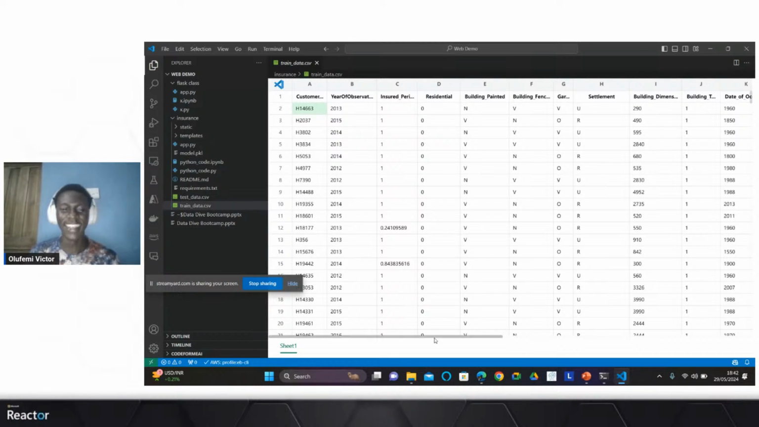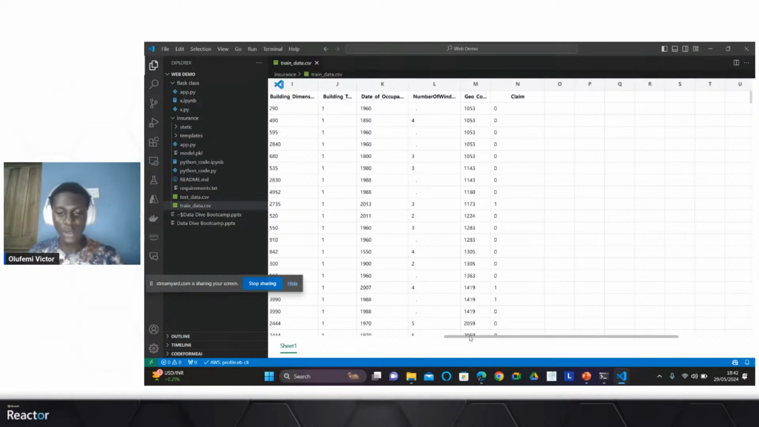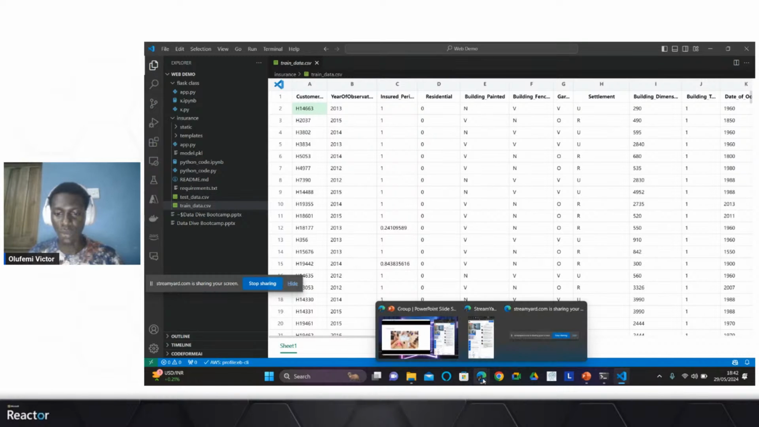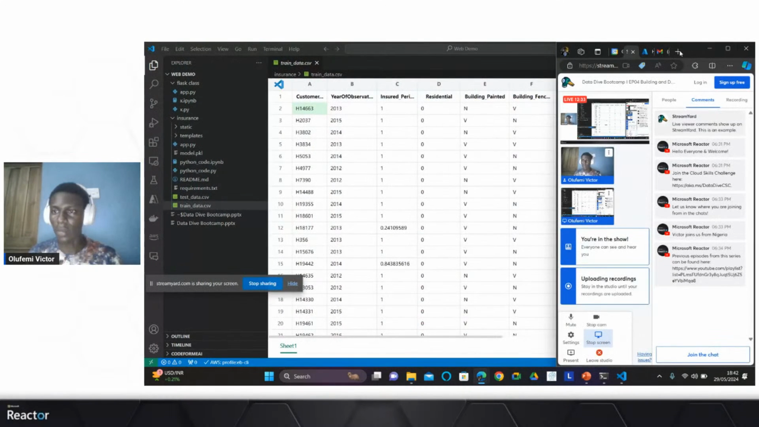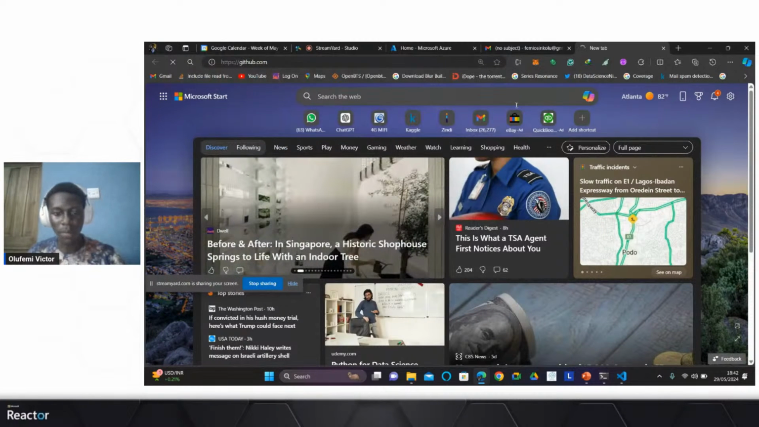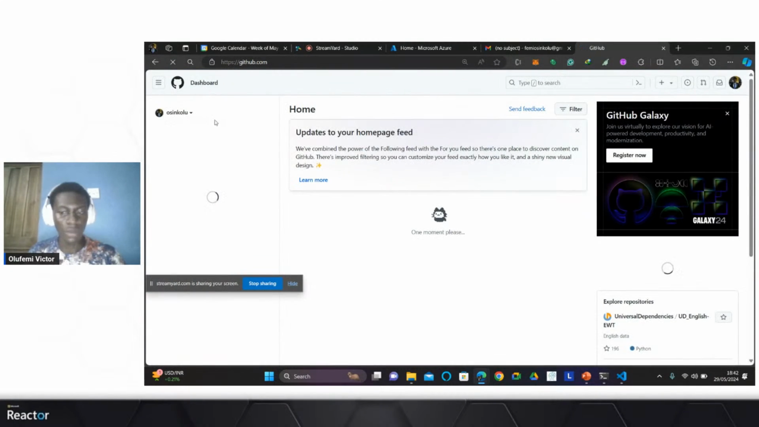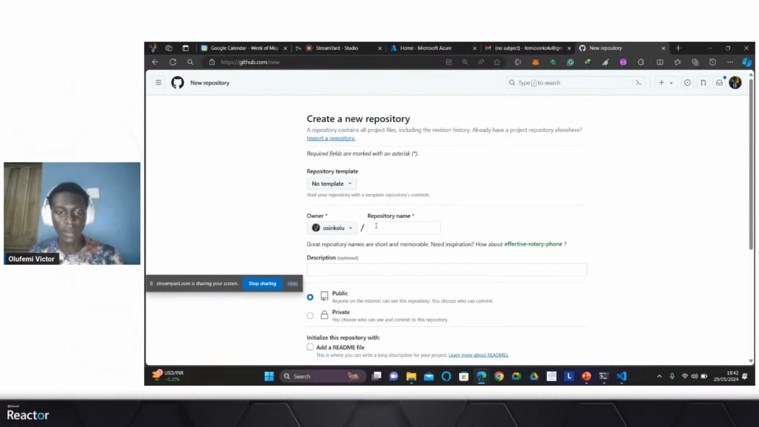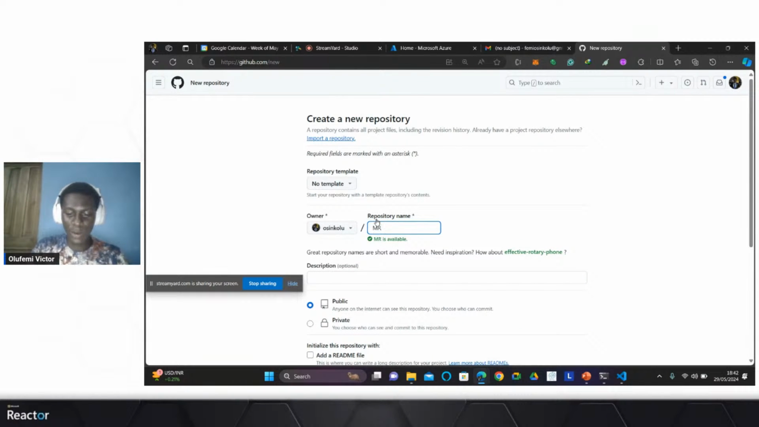Awesome, right? Okay, so as I said earlier, I'm going to upload this data set to GitHub, so that folks who want to join in can have access to the data. So I'm going to go to github.com and create a public repository. I'm going to call it Microsoft Reactor Flask then.